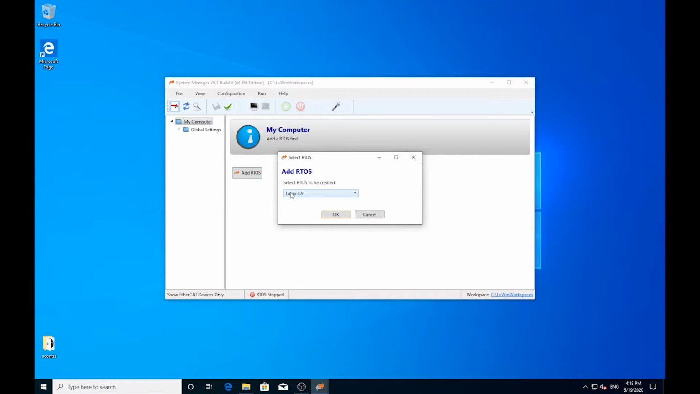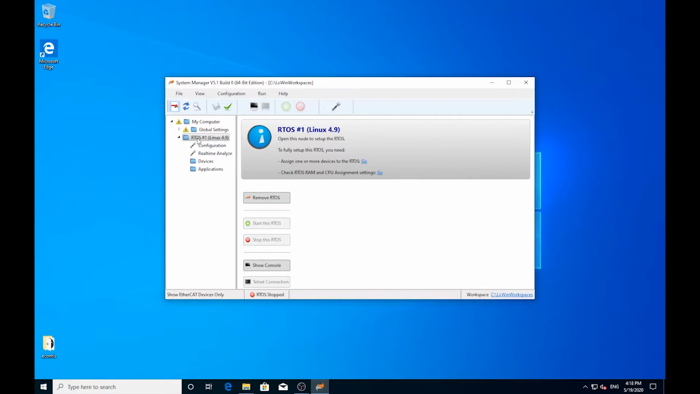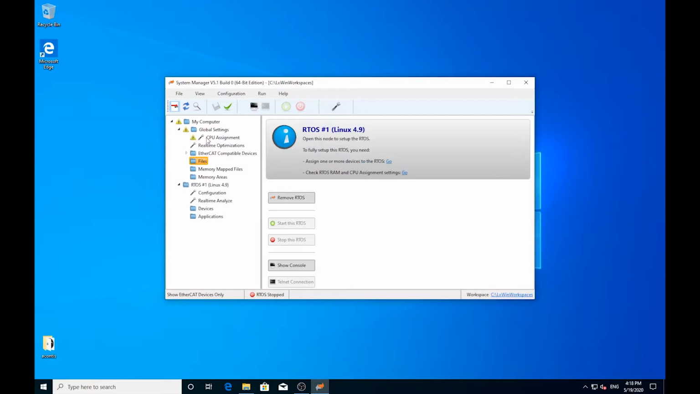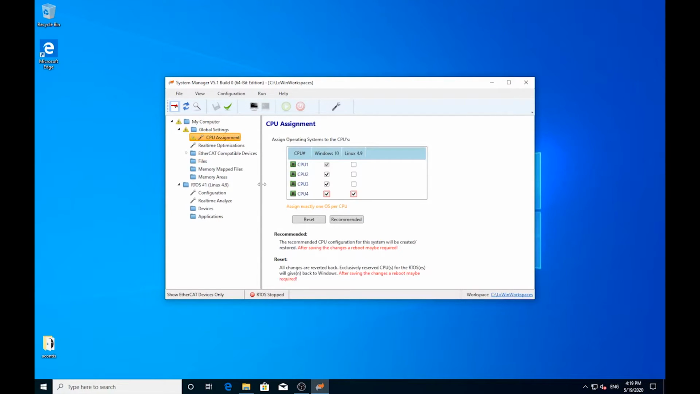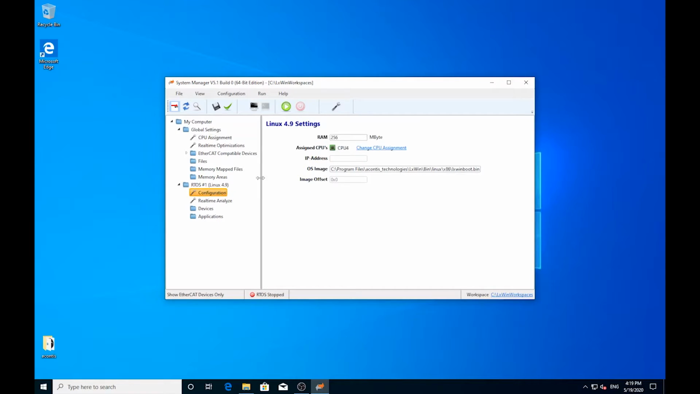Before we set up things related to Linux, we will first assign a CPU from the overall system purely for the Linux RTOS. Expand the global settings and click on CPU assignment. Here you will need to specify which CPU core you want to use for the Linux OS, and only one should be assigned for Linux, the rest left for Windows. Next, click on the configuration menu under the RTOS, and you can see the CPU core that you just assigned to it.